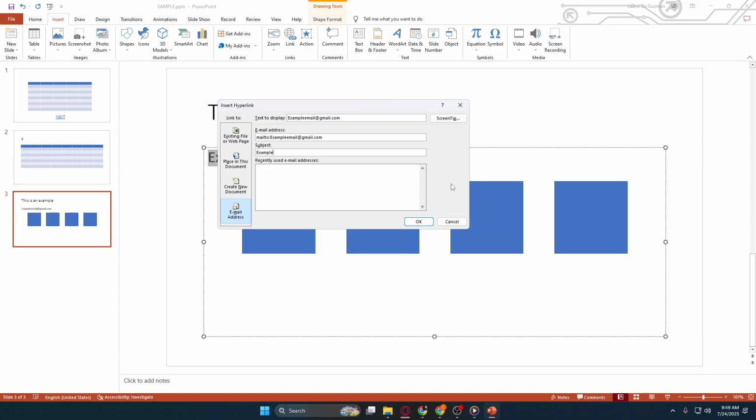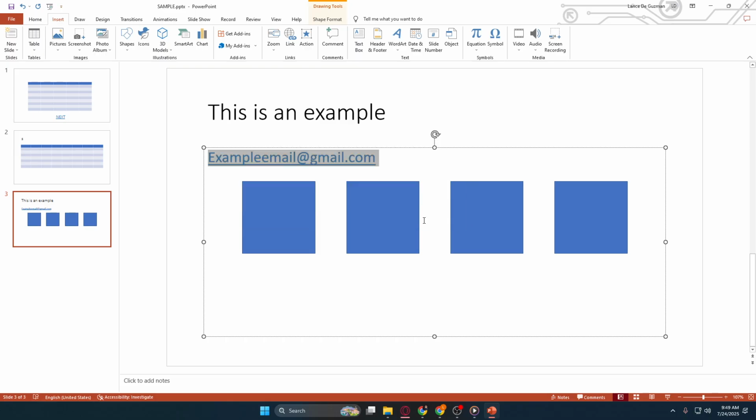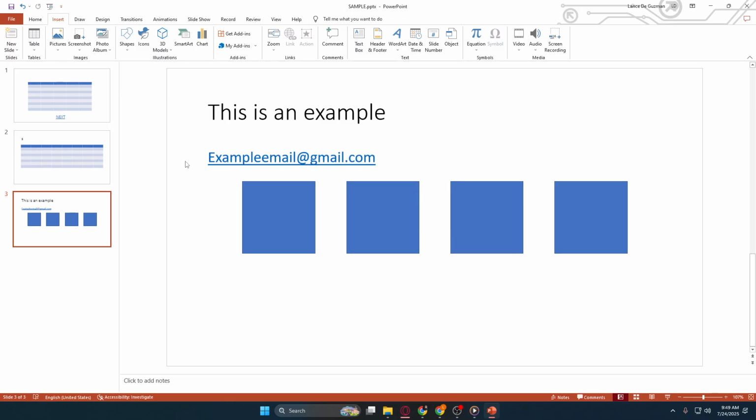Once you're satisfied, go ahead and click OK. This action confirms all your choices and applies them to your presentation. And just like that, you're done. You've successfully added a hyperlink to an email address within your PowerPoint presentation.